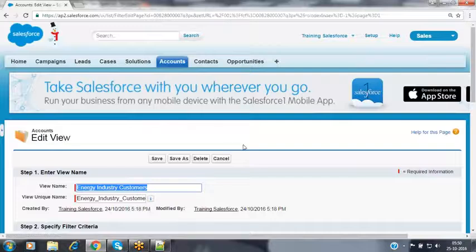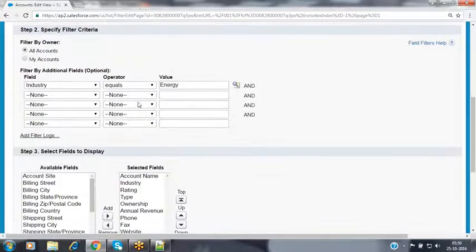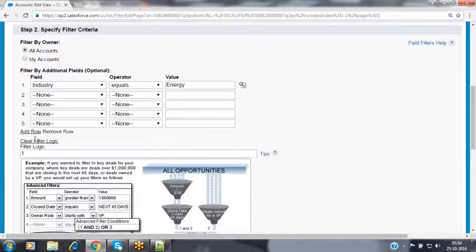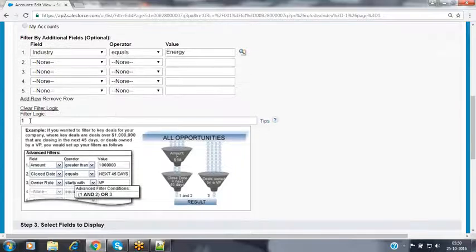Now let's go to that option here. Whenever you're adding any conditions here, by default it is adding that and condition. If you want to add or, then below that you will have add filter logic. When you click on add filter logic, it will give those options to you.